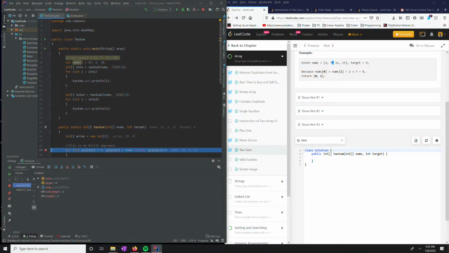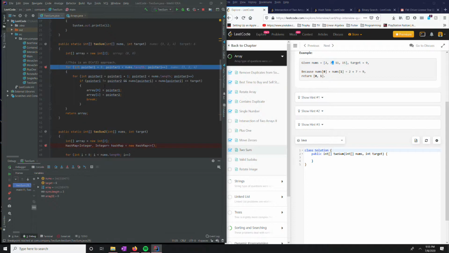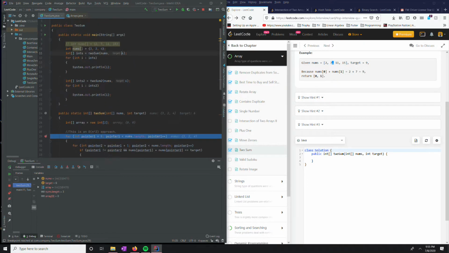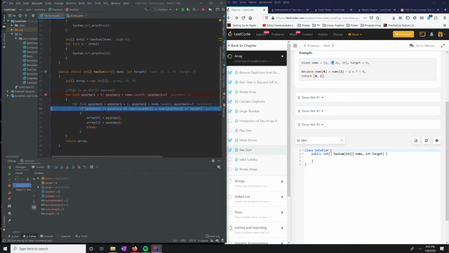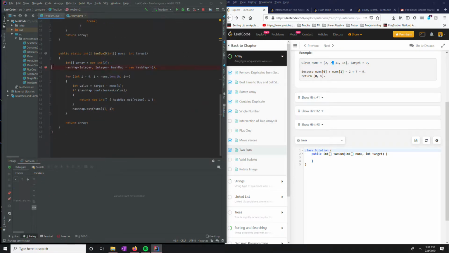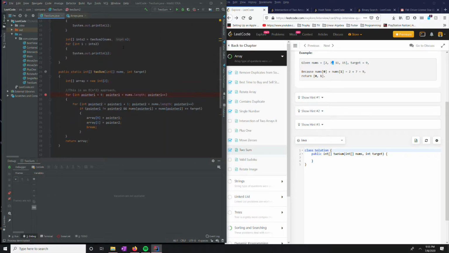In this example, we're going to be looking at [3, 2, 4], and the target is 6. And so it should return index 1 and 2. And it returns 1 and 2. We'll come back to that later.